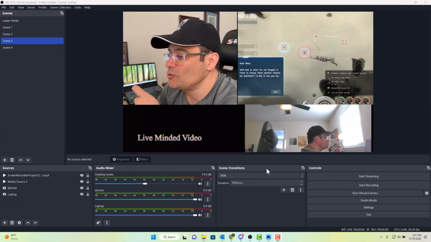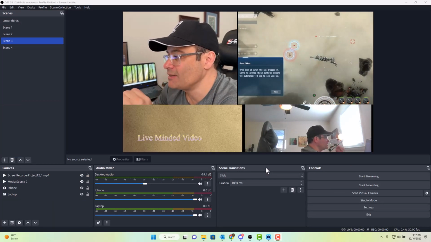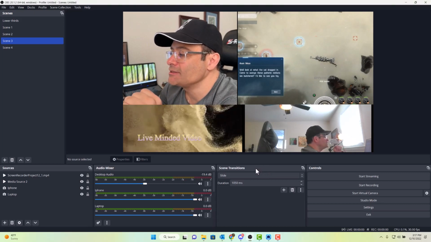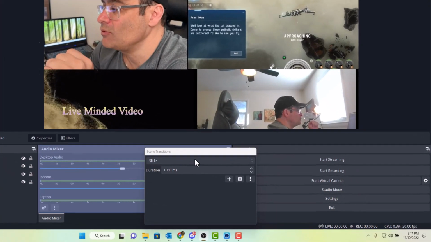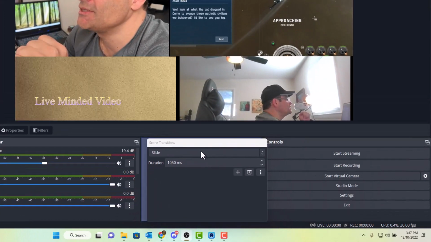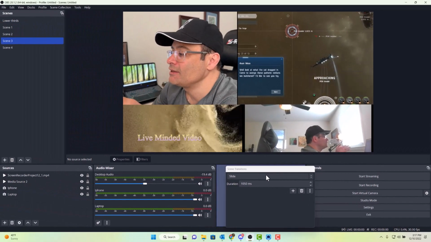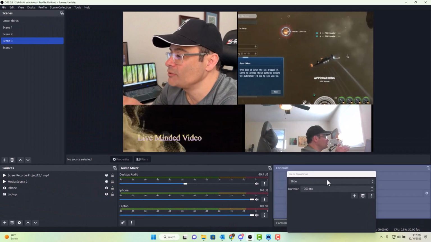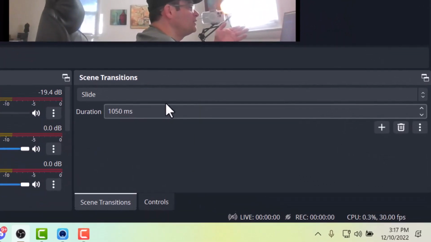Now I'm going to show you one of the coolest features that is mostly forgotten in OBS, and that is these menu bars are actually stackable. You can actually put one into the other. Like for instance, this scene transition, we may not need it. So we'll just go ahead and bring it down and put it into controls, and look what happens.